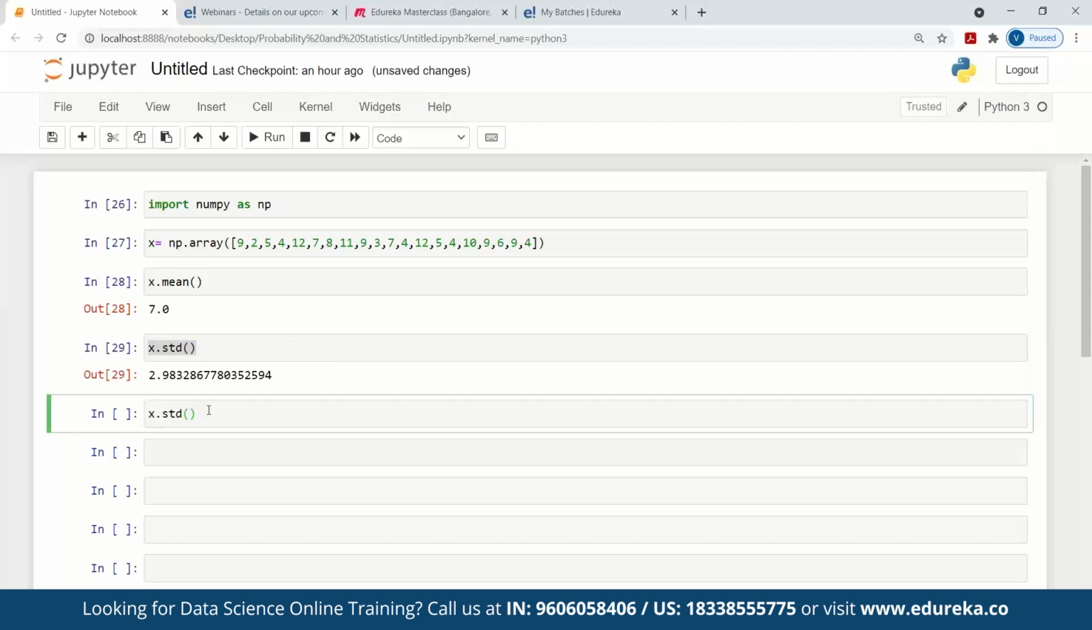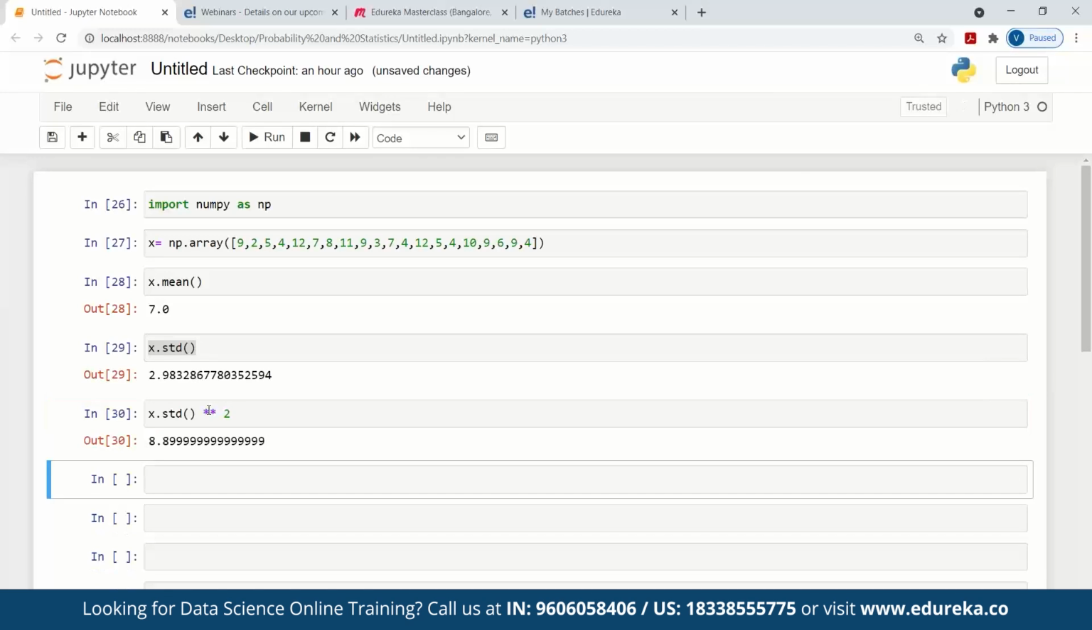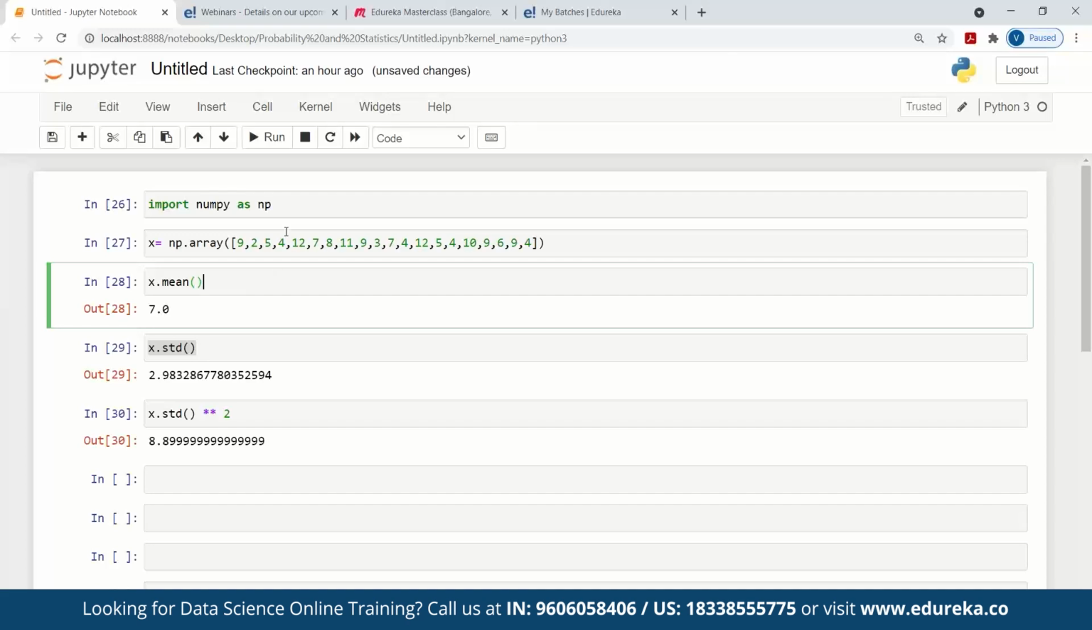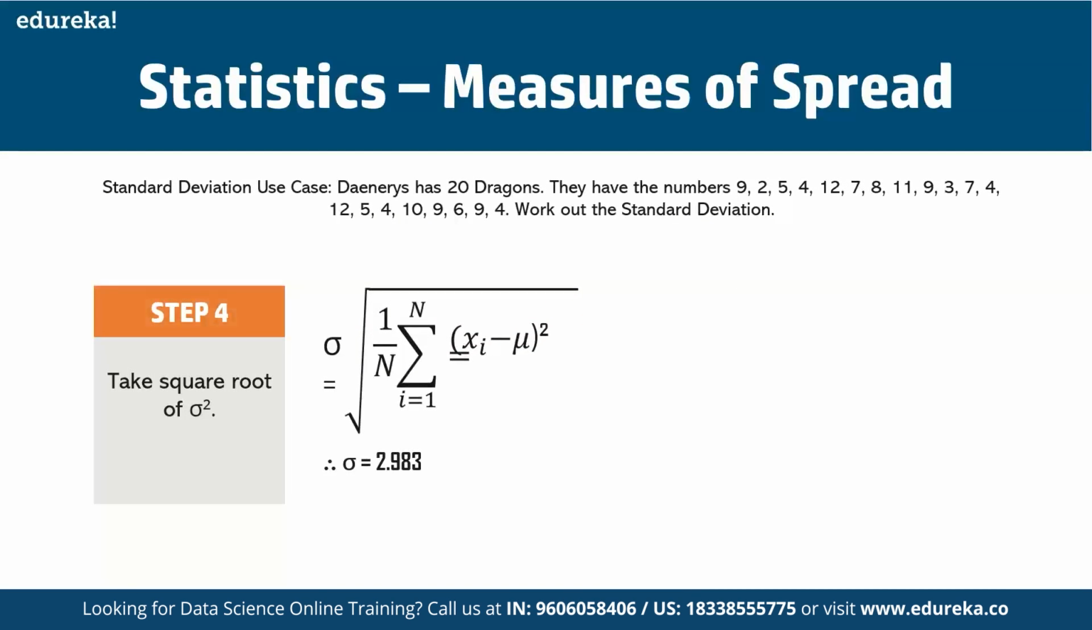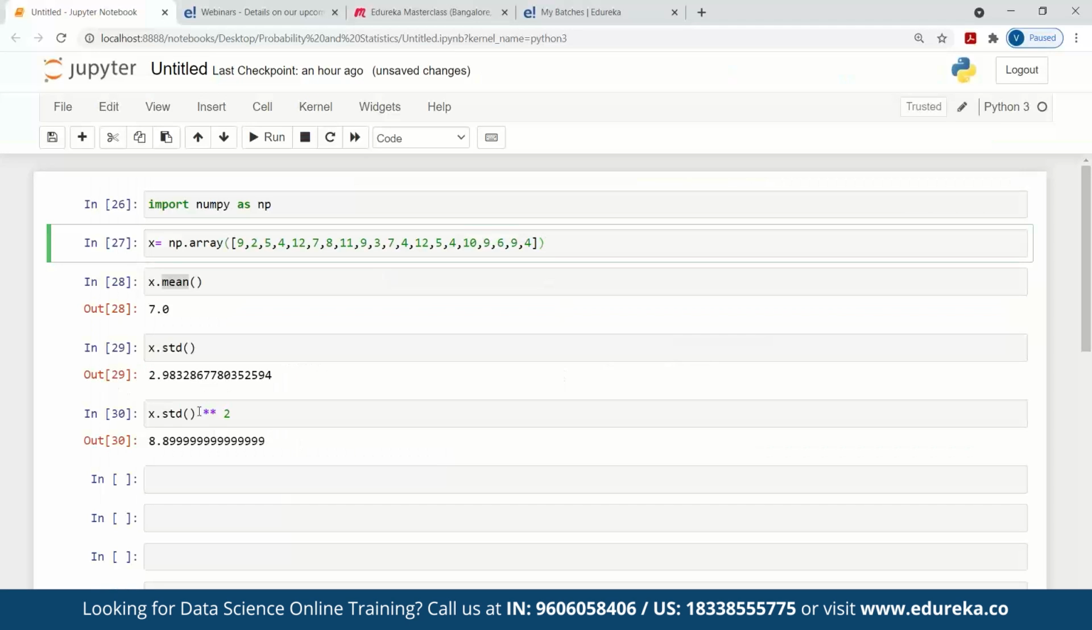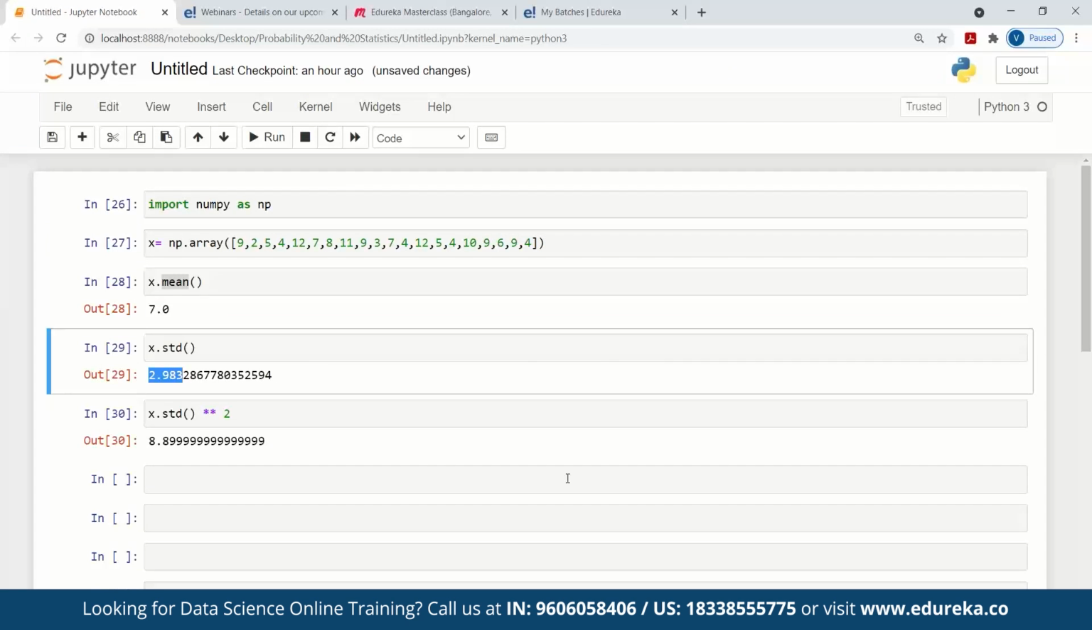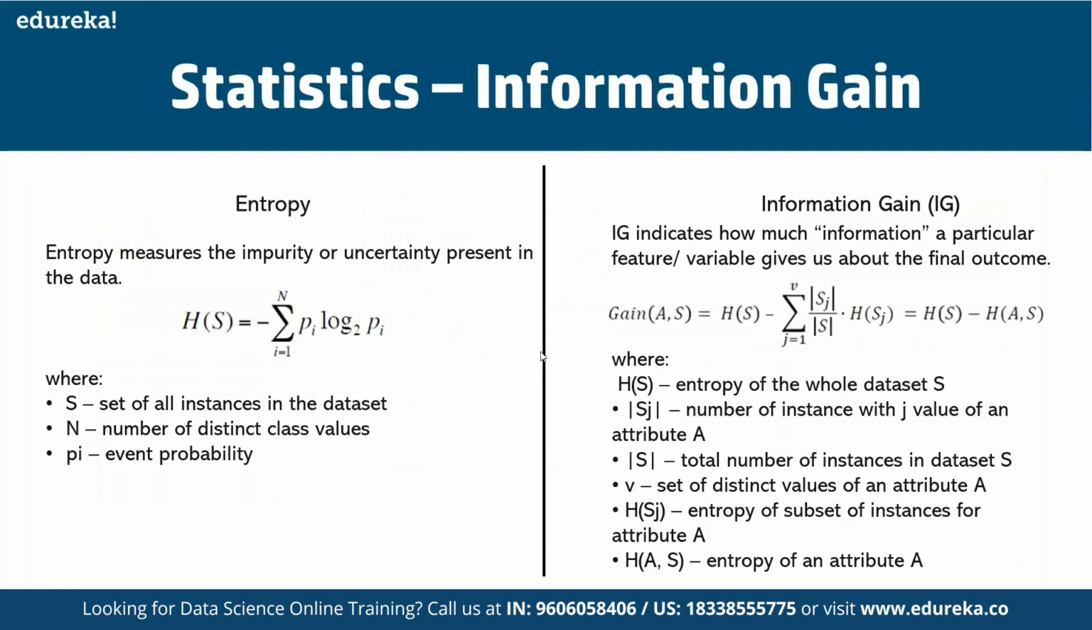Now if I want my variance, then I will have to multiply or square this value. So this is my variance. So when it comes to Python, coding is pretty simple, although we just have to understand what this mean and standard deviation does. All right, guys. So this is the exact data that we had there. All right. So here, this was our standard deviation 2.9, and here also you got the standard deviation of 2.9.